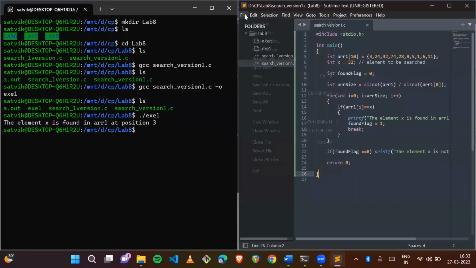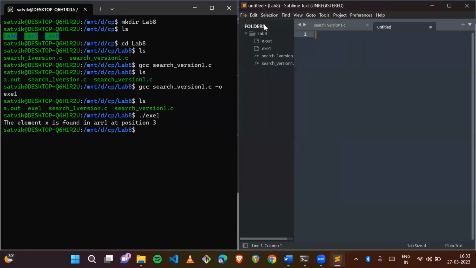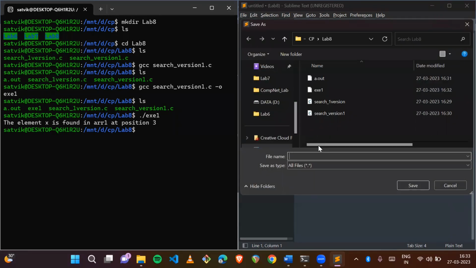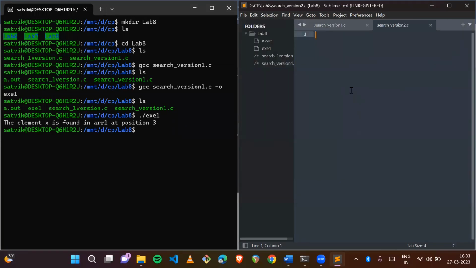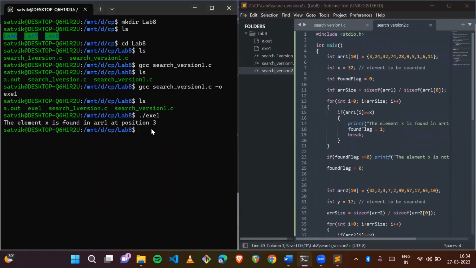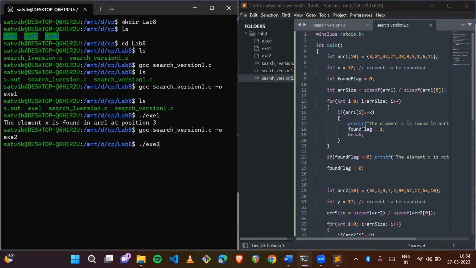And let's create a new file and save it as search_version2.c. And then I'll paste this code and let's run this once. So I'll just change the exe file to exe2 and the file name to search_version2. So the exe file gets generated. Let's run the exe file. And you can see that this code runs.